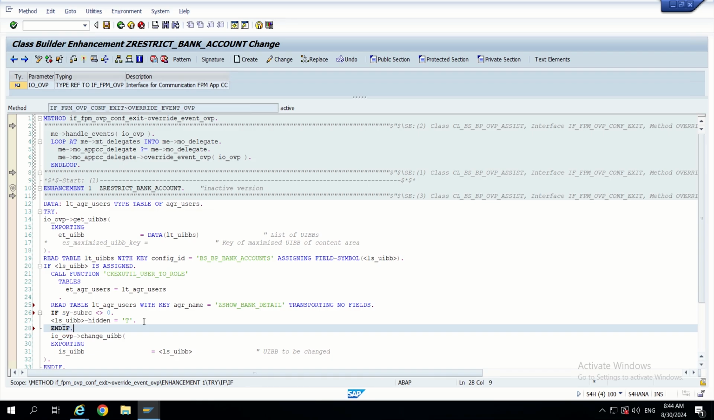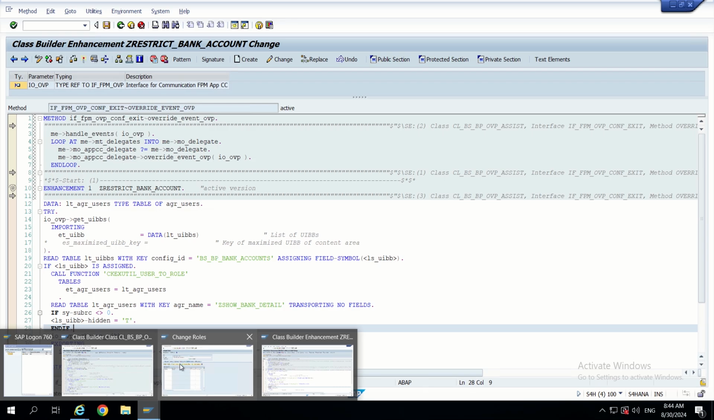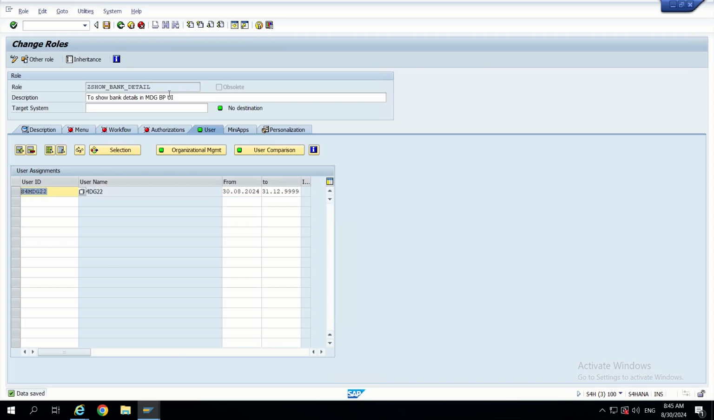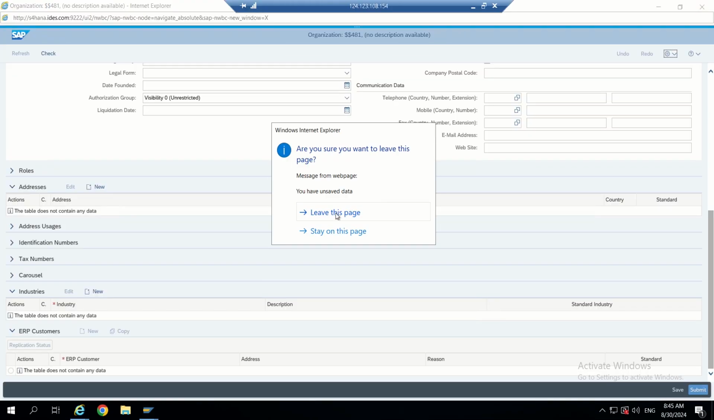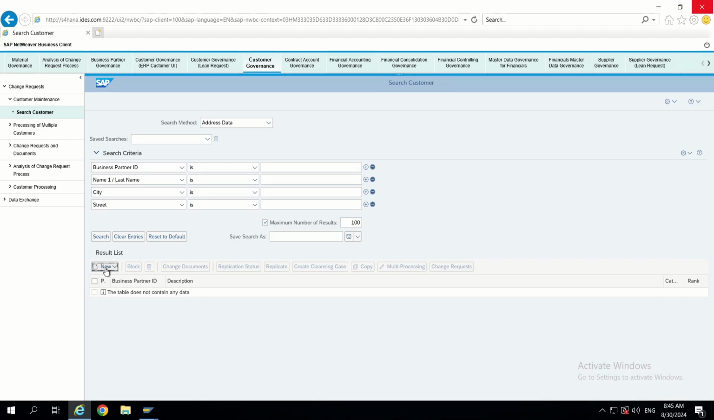And if, now let's check. Now it should work because my role user ID is already assigned to this particular role. It will show that UIBB to this user. Now close this, leave and try again. New organization.